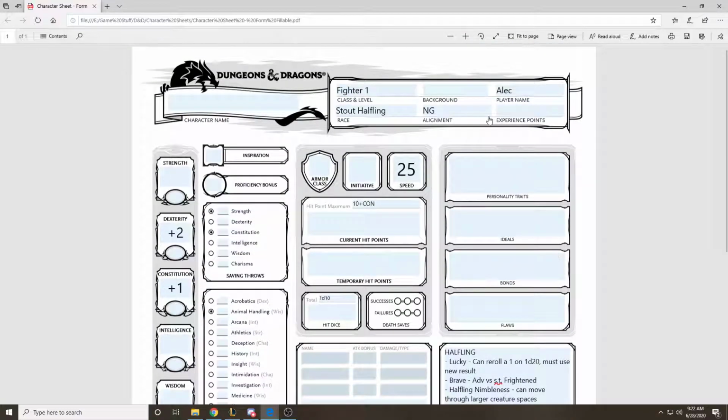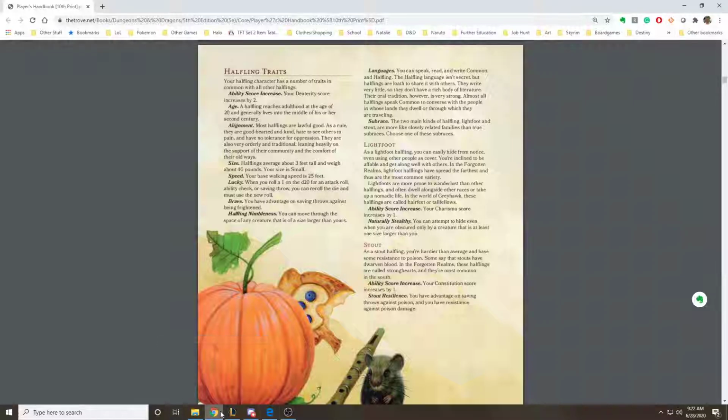The next step on our character sheet is backgrounds. We need to figure out who our character was before they started going on this adventure. So we need to flip to page 122 or 121.